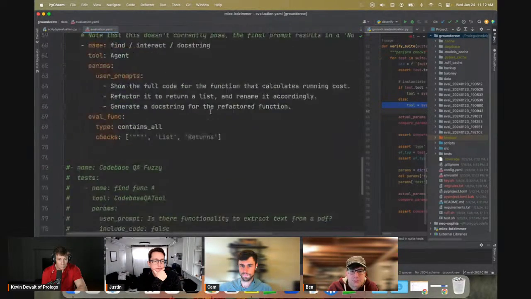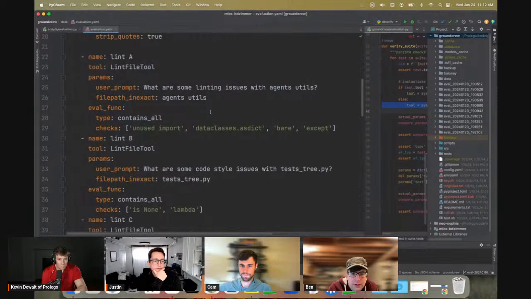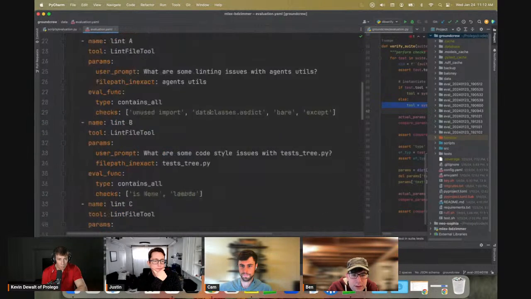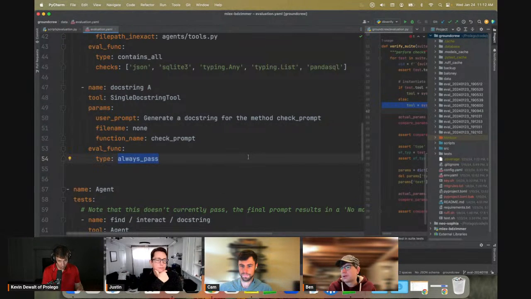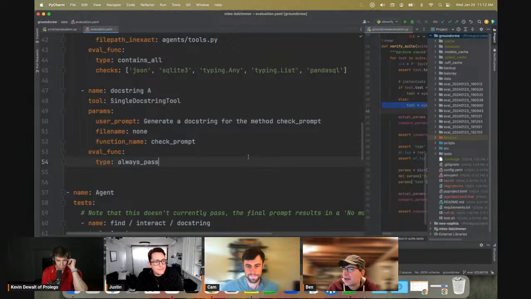So one of the tools or components of Ground Crew is generating doc strings. And when I was writing this, I couldn't think of the best way to describe whether a doc string was valid. I didn't really want to add another LLM call, so I just made the type always pass for now. Okay. So that's just a placeholder effectively. So you want a better test.